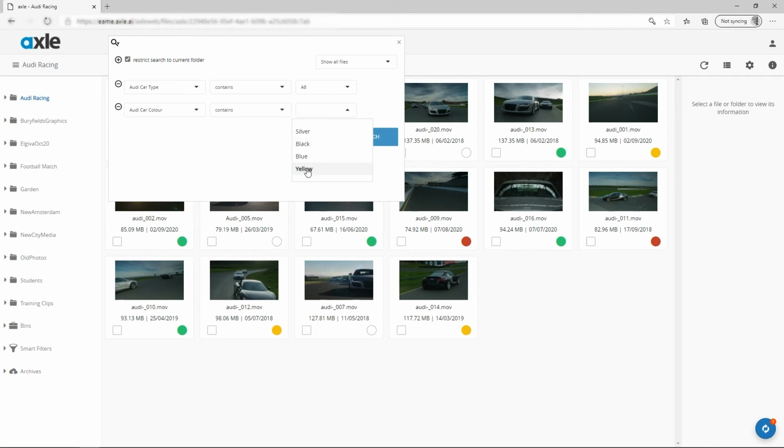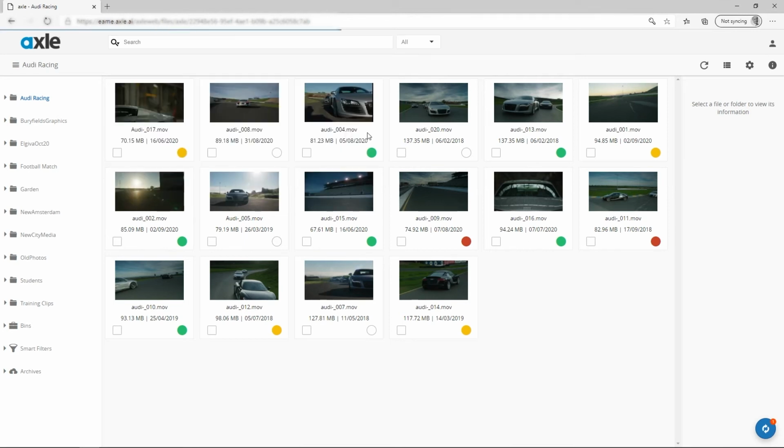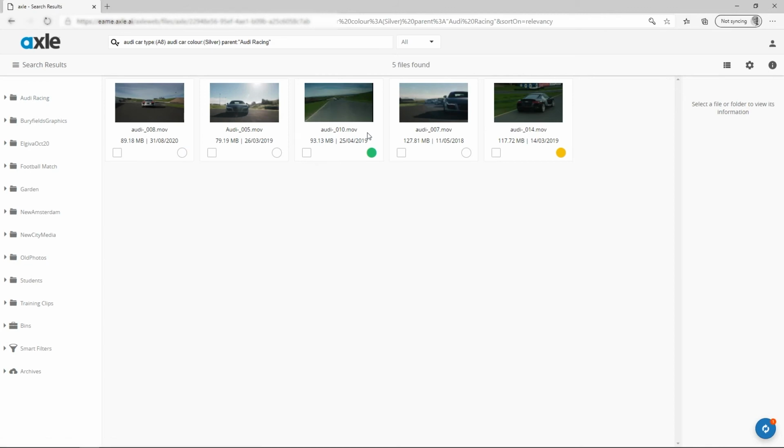So rather than having to select it with the mouse, I can start to type the word I'm looking for, and the system will suggest the word. And then when I hit search, we can see that it's given me a very focused search very quickly indeed, and that's the advanced search.